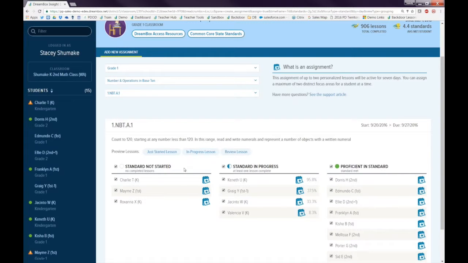And Dreambox is going to use the data that we've collected about each student to pick the right level of lesson for the students. So Charlie, Mamie, and Roxana, because they haven't started this standard just yet, are going to get 2 just started lessons that are going to introduce the topic. My 4 students in the Standard in Progress category are going to get 2 in progress lessons that are going to be right along with what Dreambox is going to give them anyway. And those in the Proficient in Standard category are going to get a review lesson to help increase their fluency.